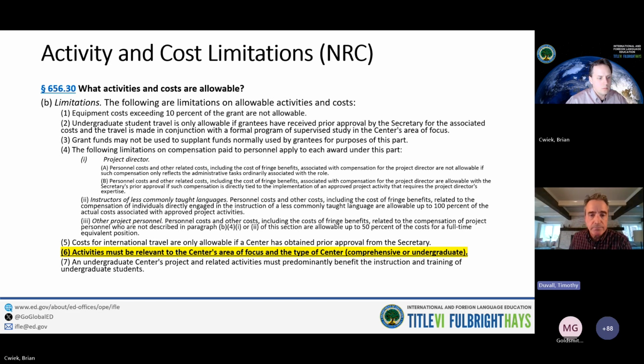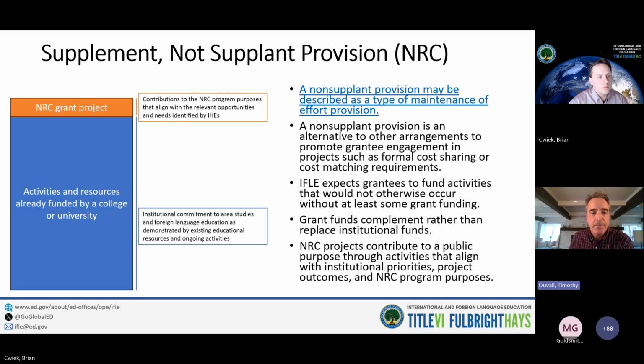Also, we just want to quickly point out, not going to make a big deal out of this, the supplement but not supplant provision. If you look on the left side of the slide, in the blue, you'll see these are activities and resources that are already funded by a college or university. When you apply for an NRC, you're adding activities to that. That's the orange, the grant project. You're supplementing what you're already doing. That's the idea, or what you plan to already be doing. If you're establishing a center, you're going to have activities and resources already in place that are funded by the college or the university. Don't lose my voice, Brian.